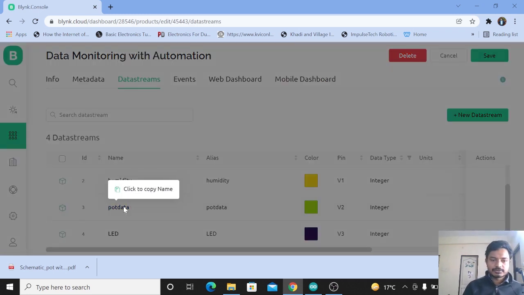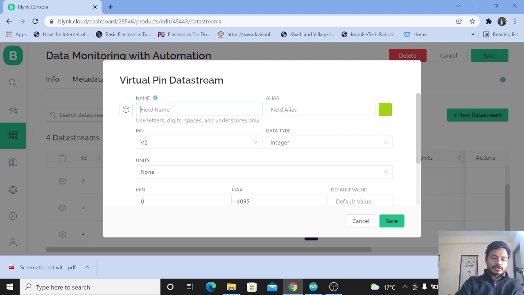Let's click on pod data. So instead of pod data, we'll write here moisture sensor or SM sensor, soil moisture sensor. So I'll write SM sensor. Okay, so instead of pod data, we have written here SM sensor. The virtual pin we have selected is V2 and the data type is integer. The SM sensor gives us a maximum value of 4095 because it's an analog sensor and the ESP32 has 12-bit resolution.